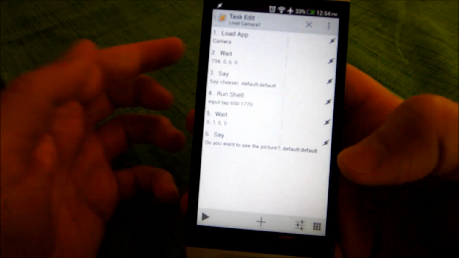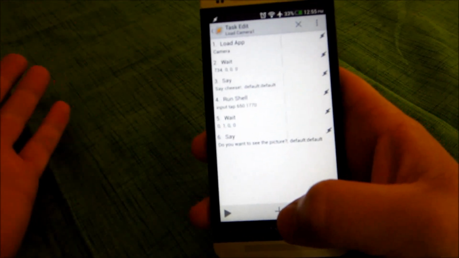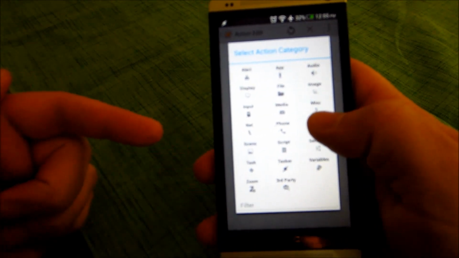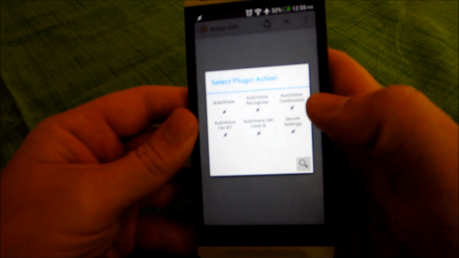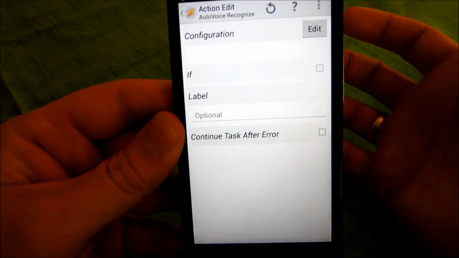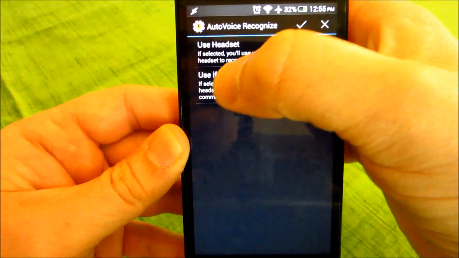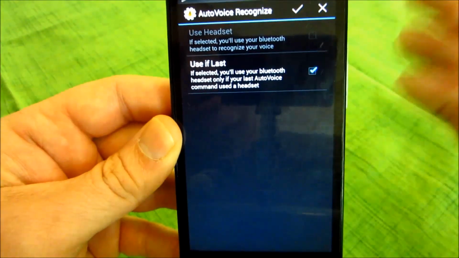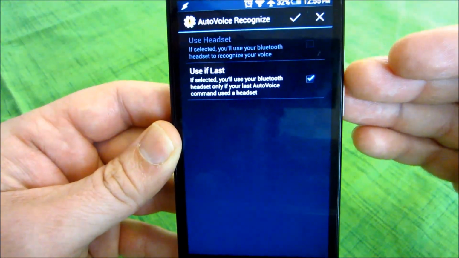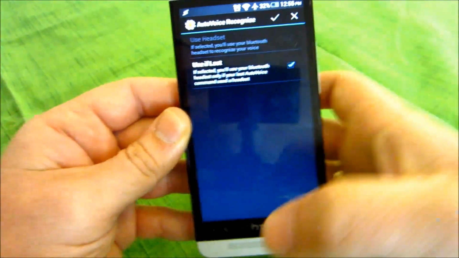Do you want to see the picture? Well, yeah, I do. Well, okay, so how is it going to listen to us? This is where that original command ID is so important. So what we want to do is add another instant or task, and it's going to be a plugin. And we want to go into that voice recognize again. And this time you'll notice it looks different. It only gives you 2 commands. Now this is going to be the use if last command. This is basically saying to use if last, meaning that last command was used.